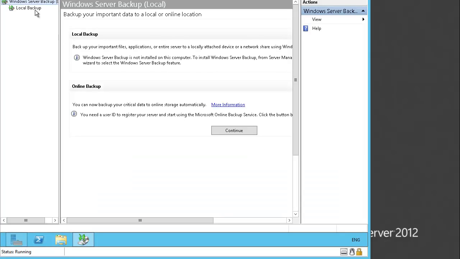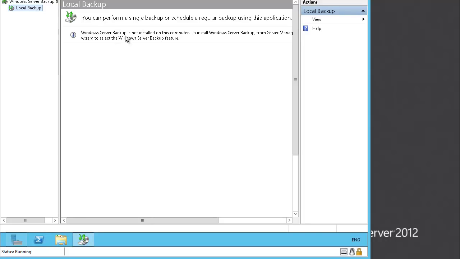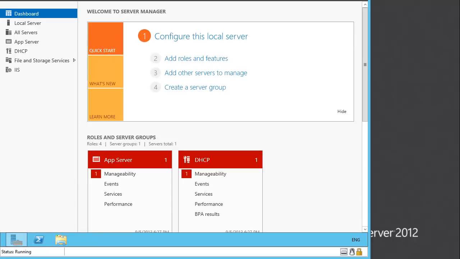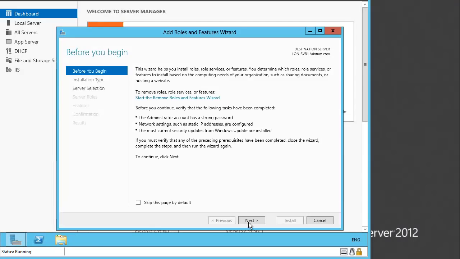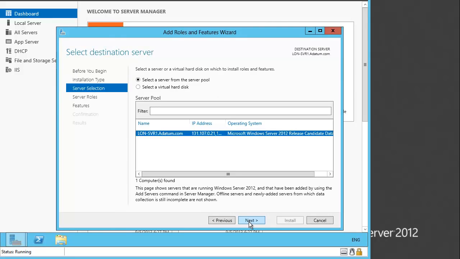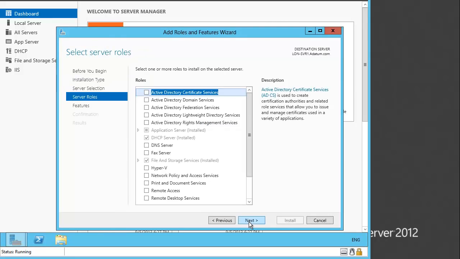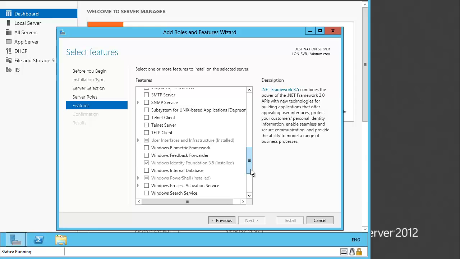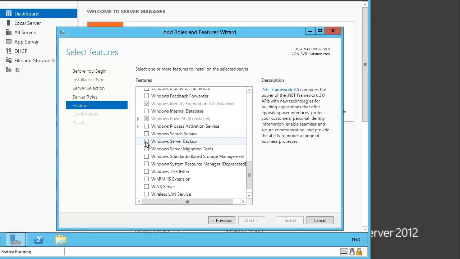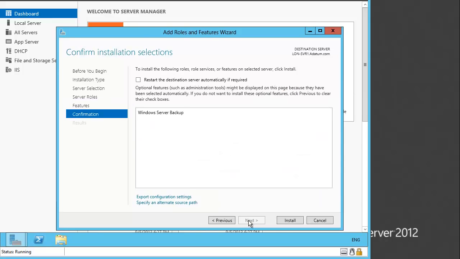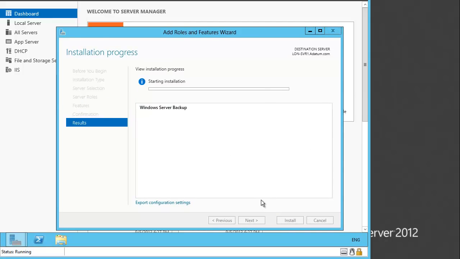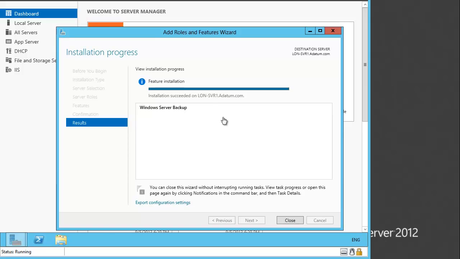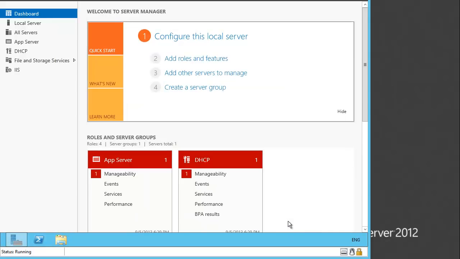When you go to the local backup, it says this is not installed on this computer. So let's close this out. Let's go to Add Roles and Features, and we will install the feature of Windows Server Backup. Should be at the last. There it is, Windows Server Backup. Next, and we'll install it. Now you can see that the installation is completed. So this is the end of our first task, installing the Windows Server Backup feature.